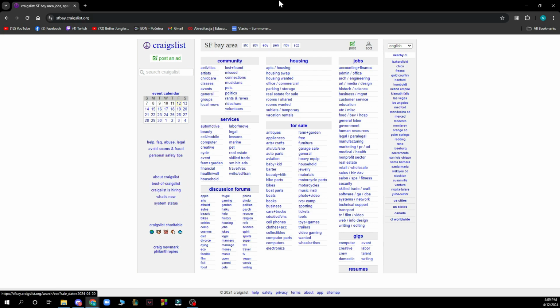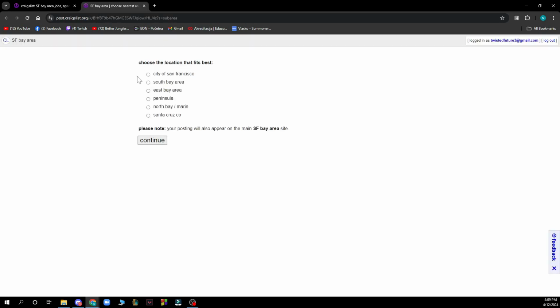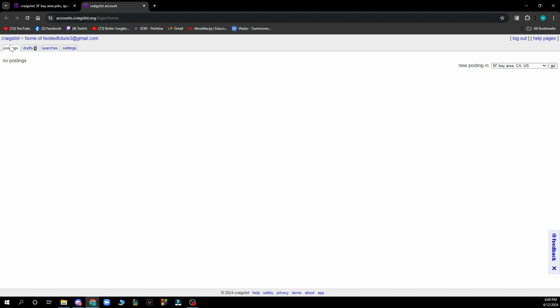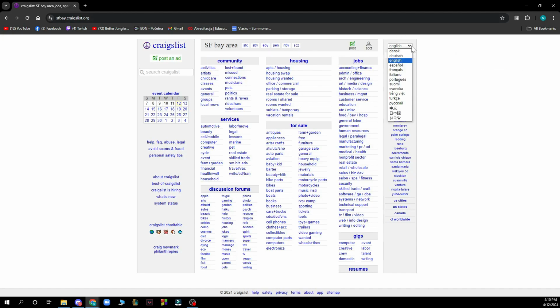And also on the top right corner, we have the post button where you can go and post something that you want to post on Craigslist. And also we have the account where you can go and see everything about your account. So your postings, drafts, your searches, and your settings. And here you have your new posting. You can put the country where you want to do that. And here you can change the language on the right side also.